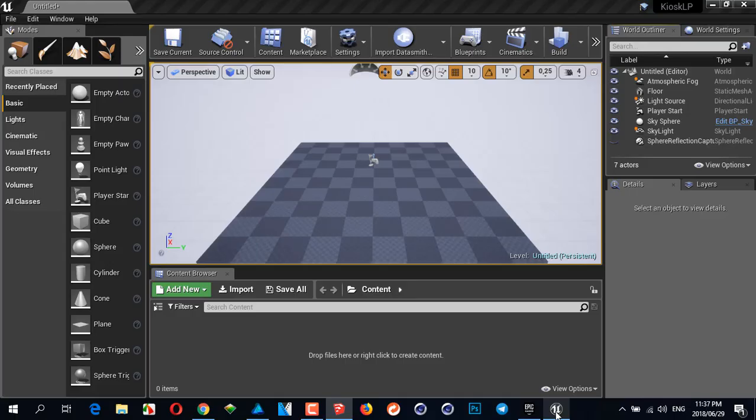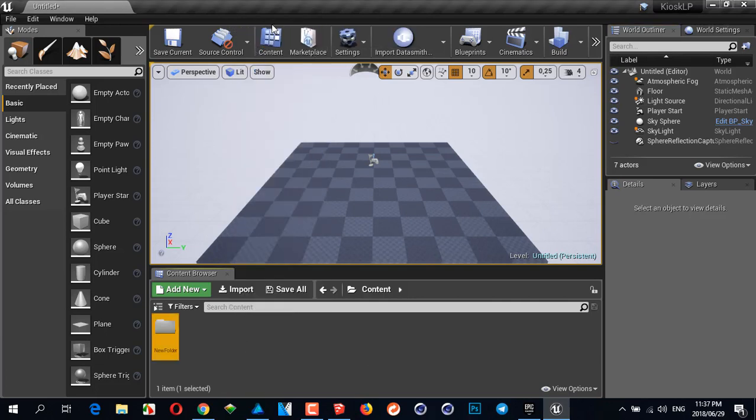That's about it there, and you open up Unreal. So yeah, I'm going to just right click and create a folder. Let's call that Kiosk LP. Okay, and I'm not going to double click in there.